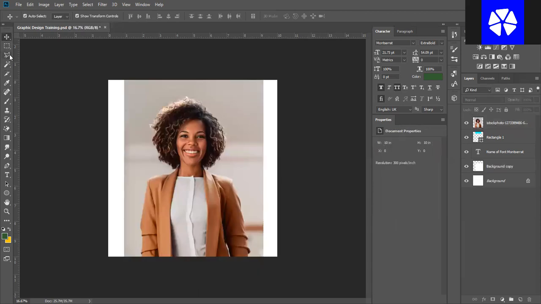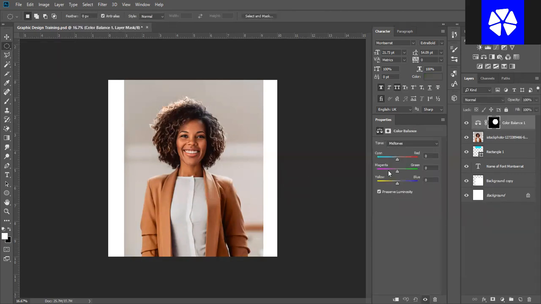Now, other tools that we have here, this is for the ellipse. Elliptical tool, we can also do the same here. That is for the other shape. We can also use the single row marquee tool, just a row, and all that. You can explore all of that out.